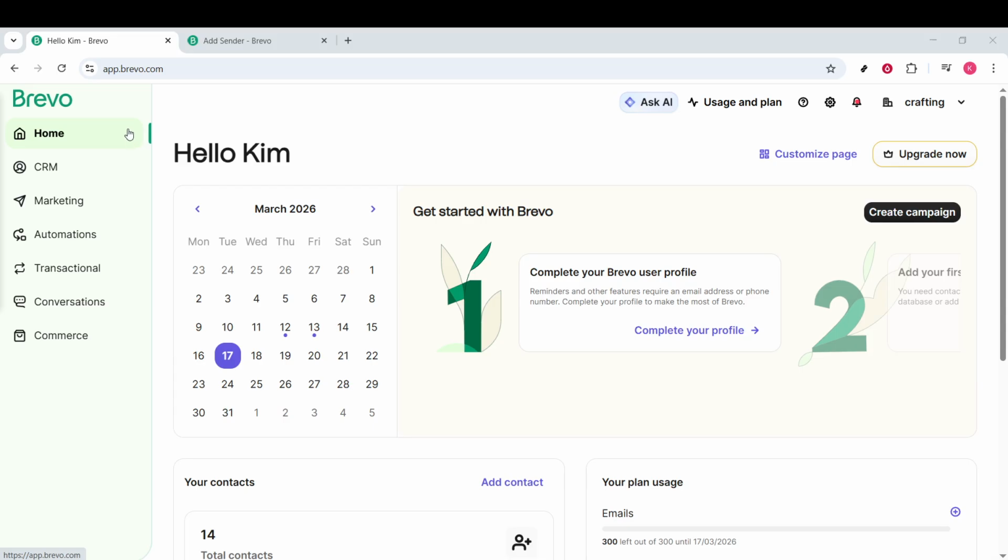Before you begin, make sure you are logged into your Brevo account and that you already have an email template prepared. Having the template ready will make the automation quick to finish, and it also helps you keep your branding and wording consistent. Start by looking at the left sidebar in Brevo.